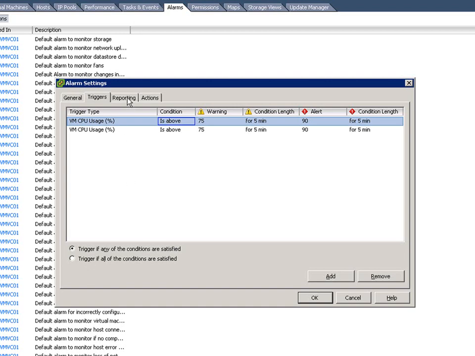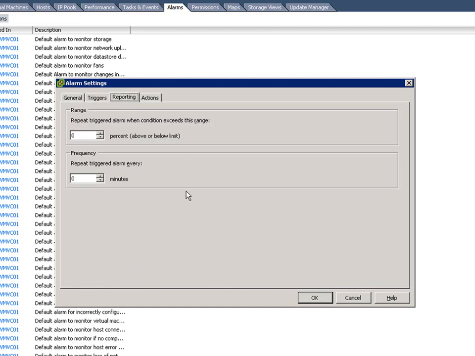Now from a reporting perspective, you have two options. If you wanted to specify a range, the first option is repeat triggered alarm when condition exceeds this range. So let's say you have the CPU utilization at 75%. You want it to send you that alarm again if you set it here to 20%. So 75% CPU utilization, if you add another 20% on top of that, now you have 90%. So send me another alarm or alert when the CPU utilization reaches 90%.